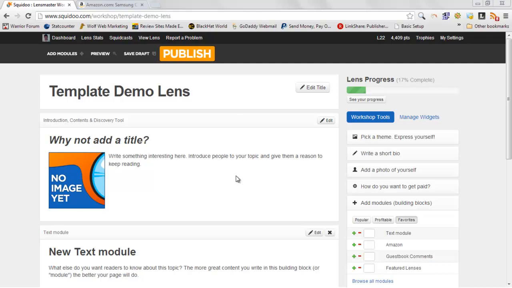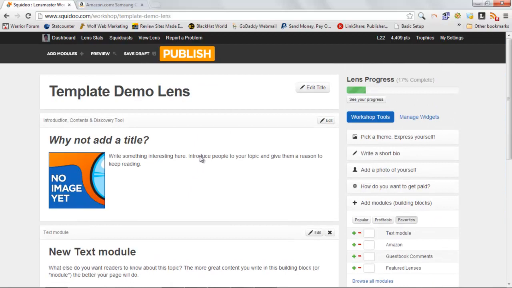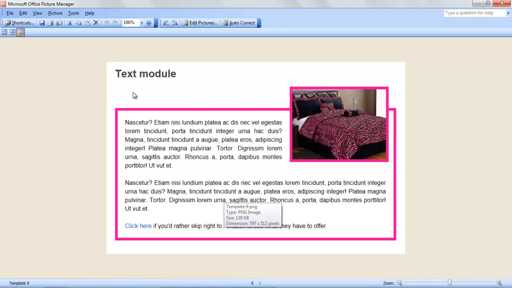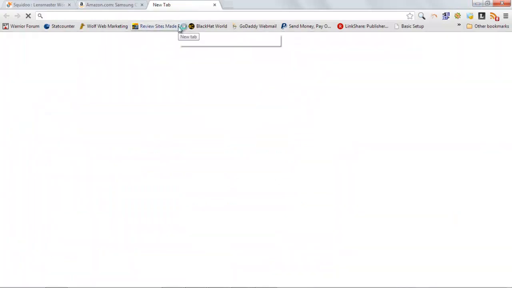tutorial on how to create lens modules using this template system. As you can see here, I am in my Squidoo dashboard with my template demo lens. Just added a few text modules here, as you can see. What I'm going to do is create a module that should look something like this, with maybe a different color border at the end of the day. So let's get into it and see if we can't make this work.